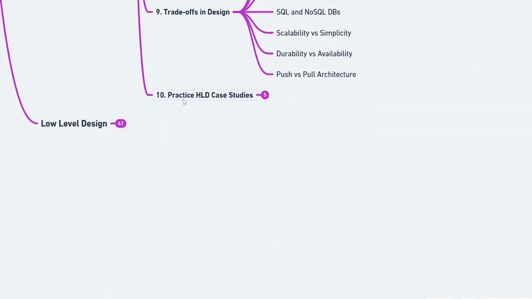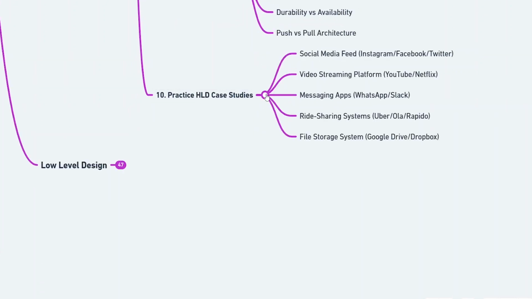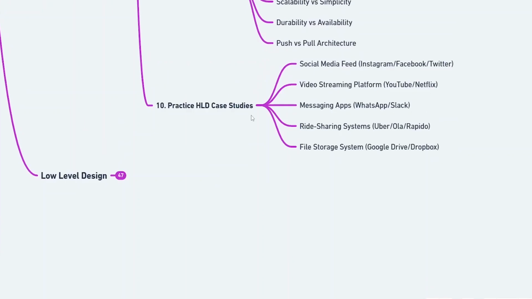Theory is good, but practice is where real learning happens. You can practice HLD by trying problems like messaging apps, social media feed, video streaming platform, ride-sharing systems, and file storage systems. Each one teaches you a new principle. This is all about high-level design.